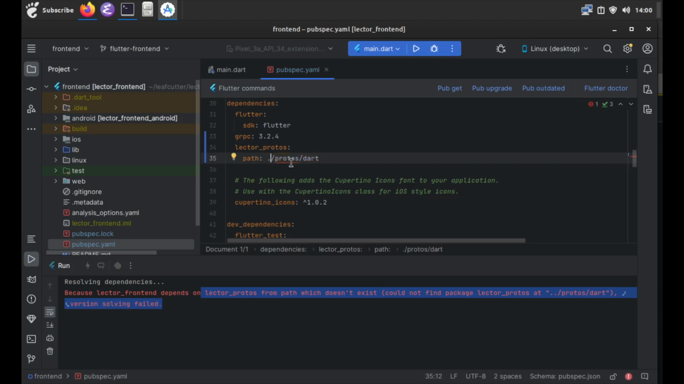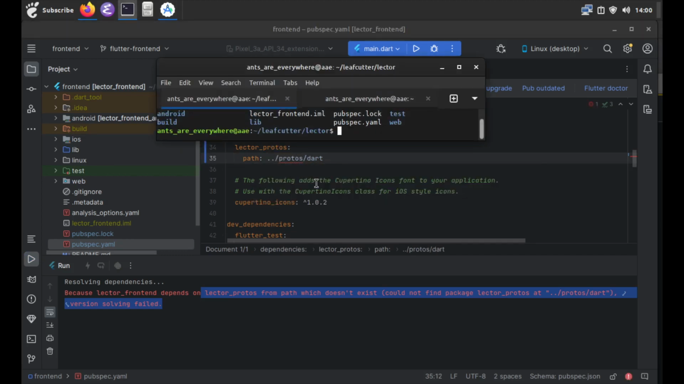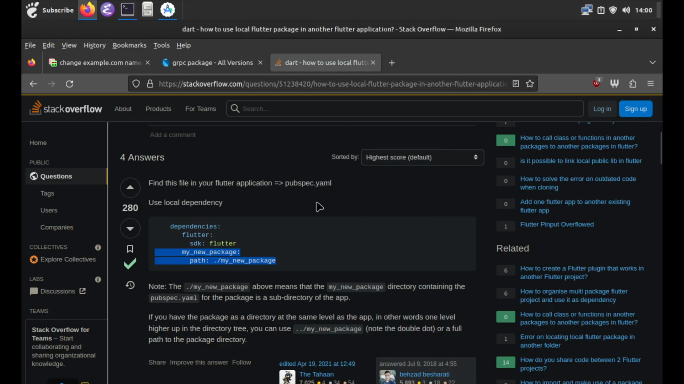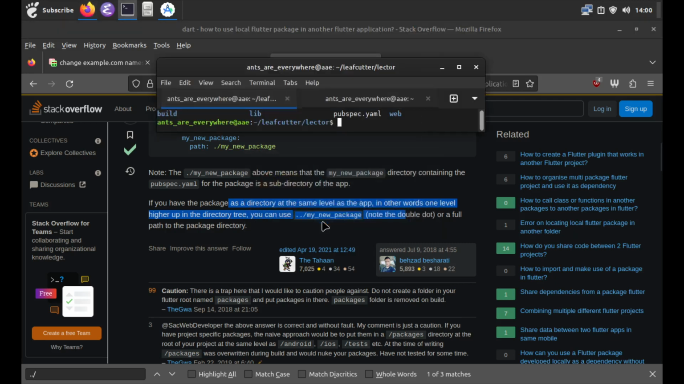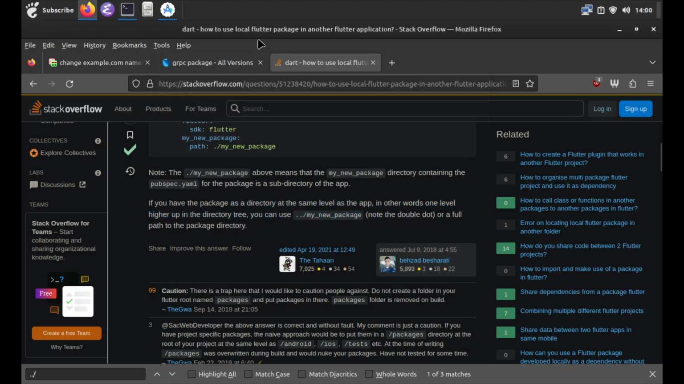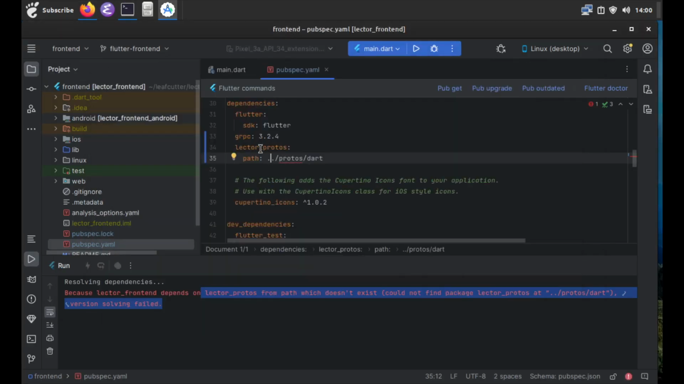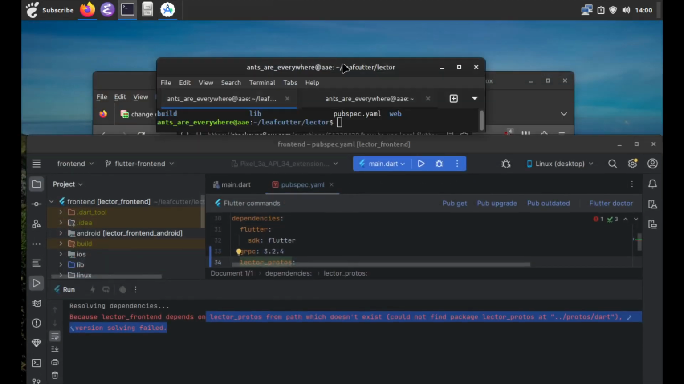And if I have single dot, that's the current directory, presumably from the perspective of wherever pubspec.yaml is. So let me see if I can... you have a package in a directory at the same level. In other words, blah, blah, blah, you can use dot dot slash my new package. Note the double dot. But not in path, only in package. Is that what this says?